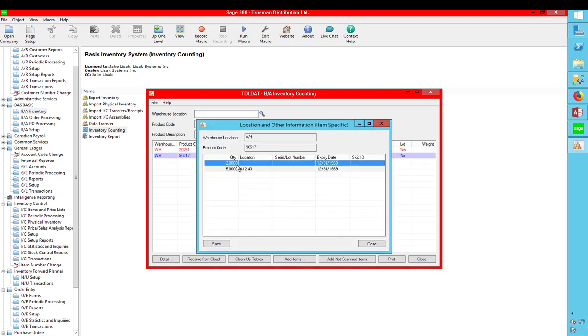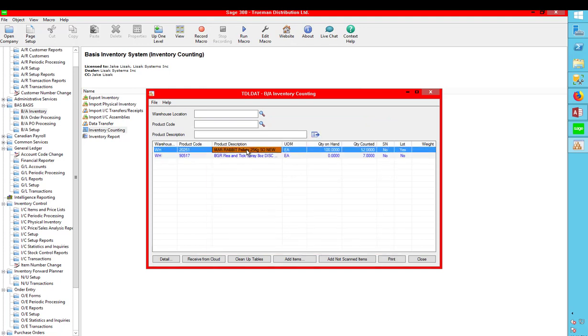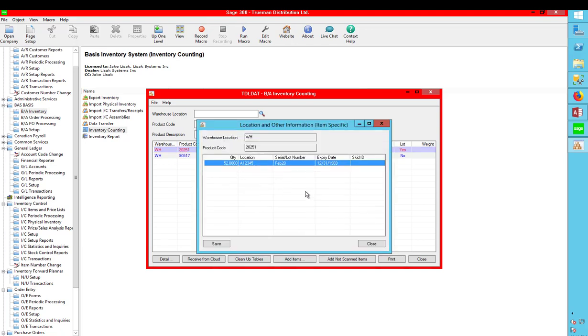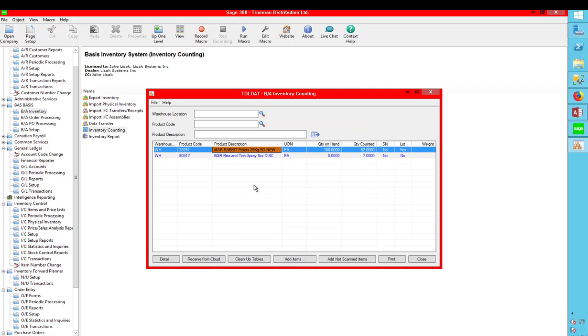In this case, I scanned this item in two different locations. I had scanned it before without a location. And this item here, this is the location, the lot number, everything. So whatever I scan will then show up on here. And that's really all there is to it. We keep going and going and going.